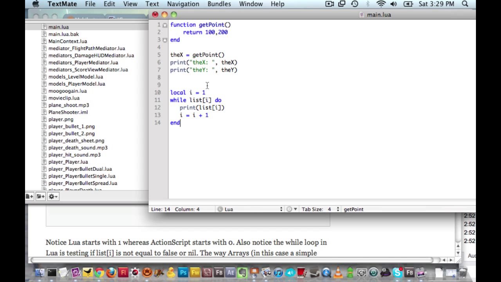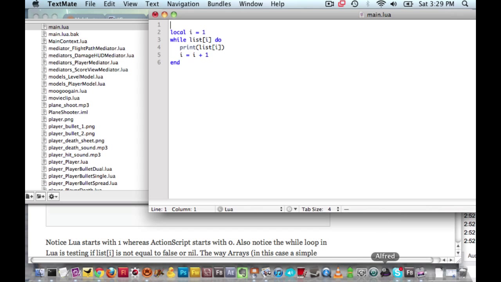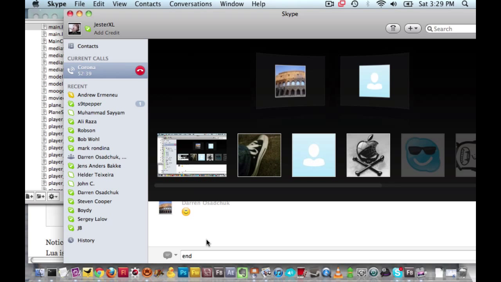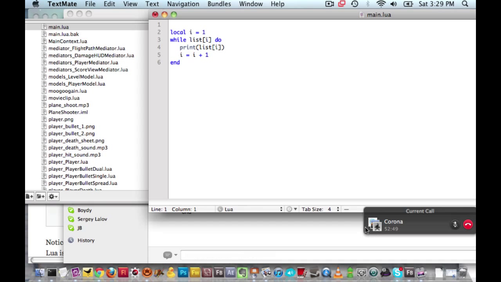Loops inside of Corona, and I'm going to paste this in Skype, are 1-based. So most C, JavaScript, I believe PHP, and other languages are 0-based. That means that arrays are 0-based. Lua is not like that. It's 1-based. It's very similar to Director Lingo if you're familiar with that. So that means that all arrays start with 1.